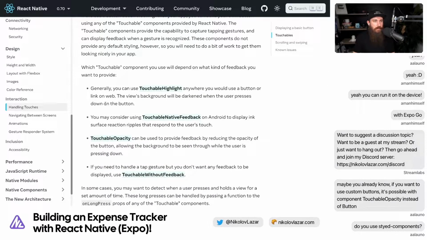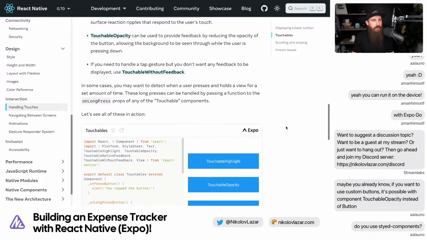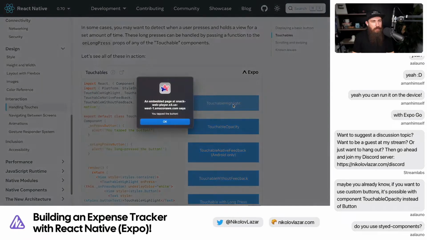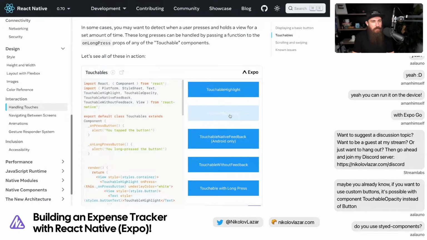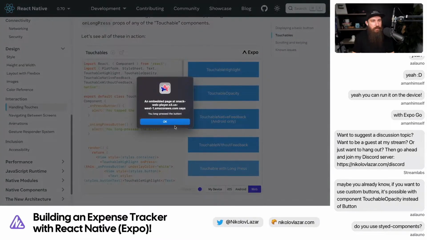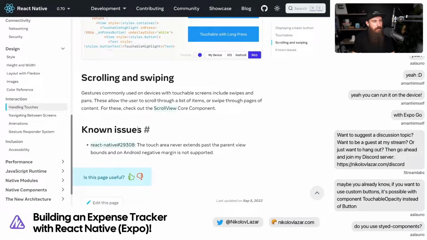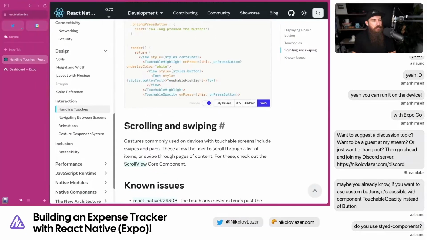As you mentioned, touchable highlight. Opacity can be used to provide feedback by reducing the opacity of the button, allowing the background to be seen through while the user is pressing down. Nice. This is the touchable highlight. Touchable opacity, beautiful. This is Android only. Okay, with long press, nice. Scrolling and swiping. Basically, we're gonna use these as we go.